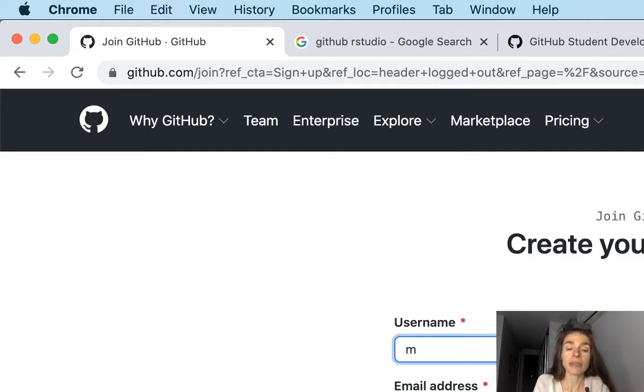Now let's think. I am going to use my video, and now you see here it shows me that that is not available. So I need to find one which will be available. I am going to use... it says it can only contain alphanumeric characters or single hyphens. Cannot begin or end with a hyphen. Alright, so it's not really liking my username. So let's think about it. Oh, that's available. So you see it's green.